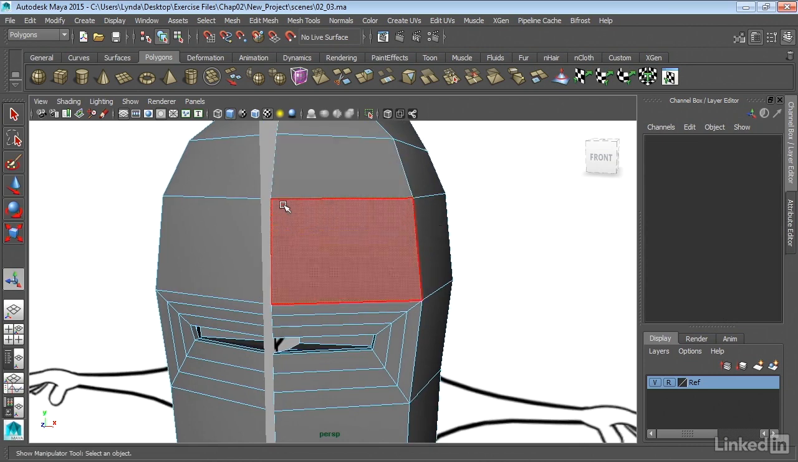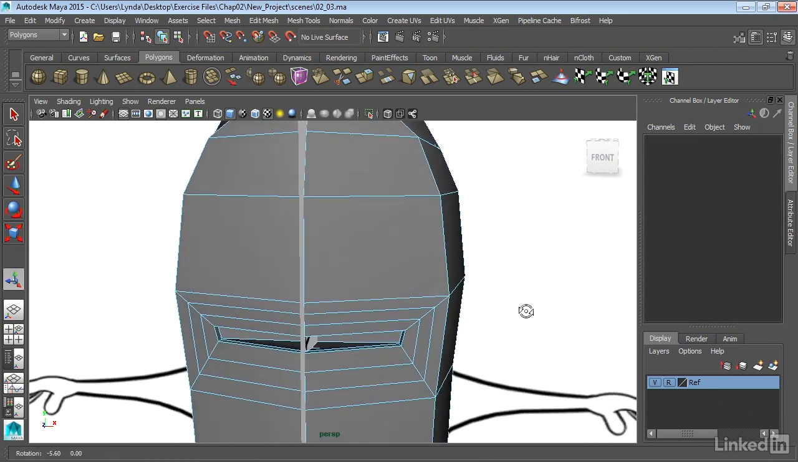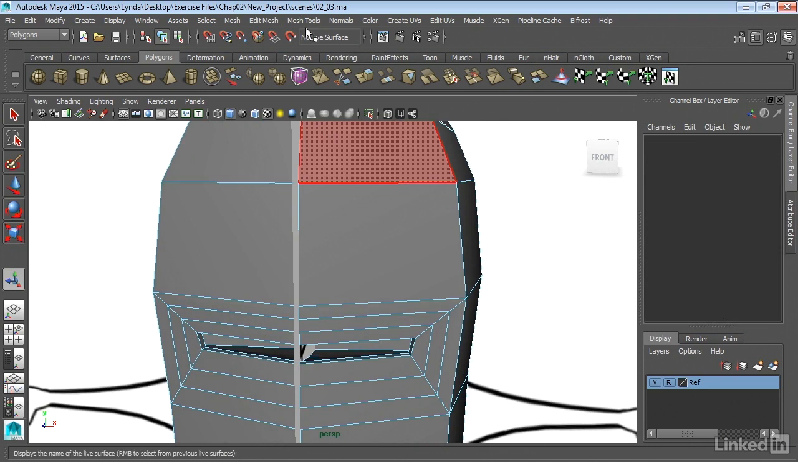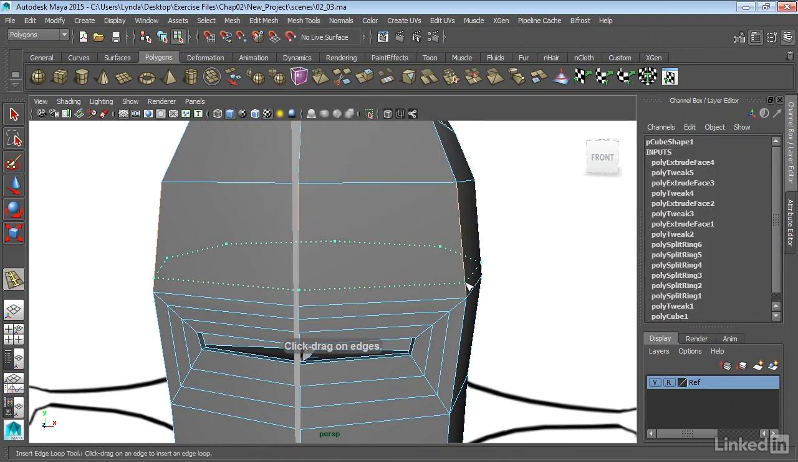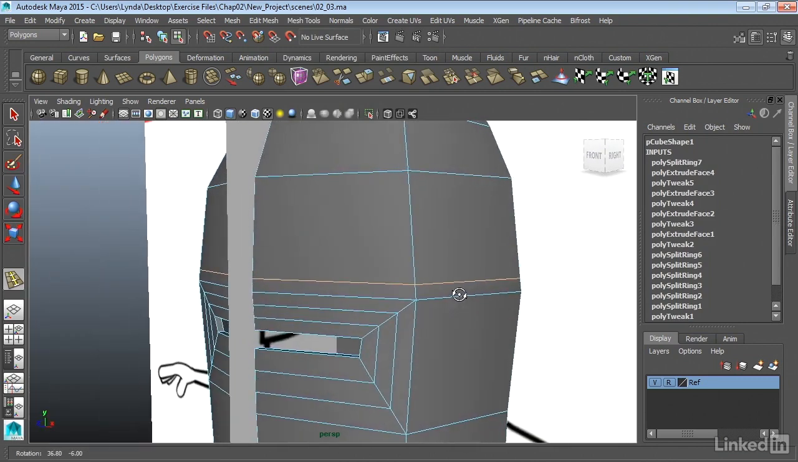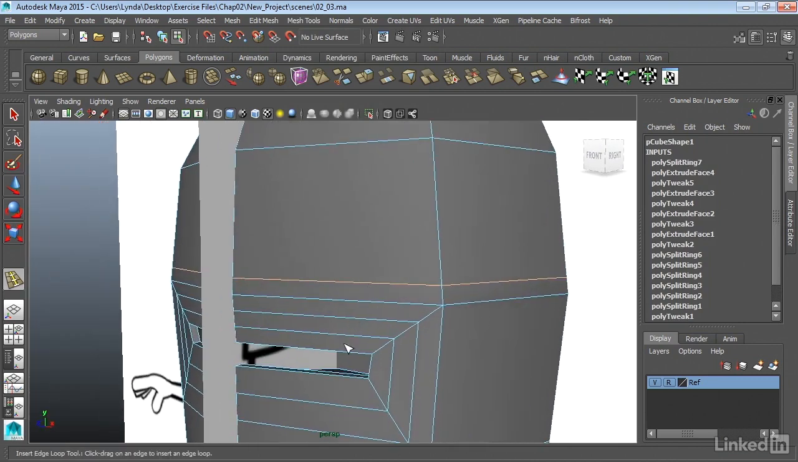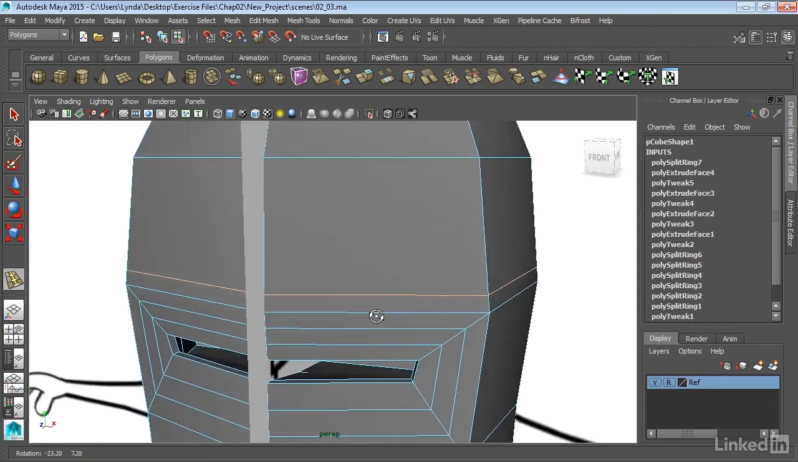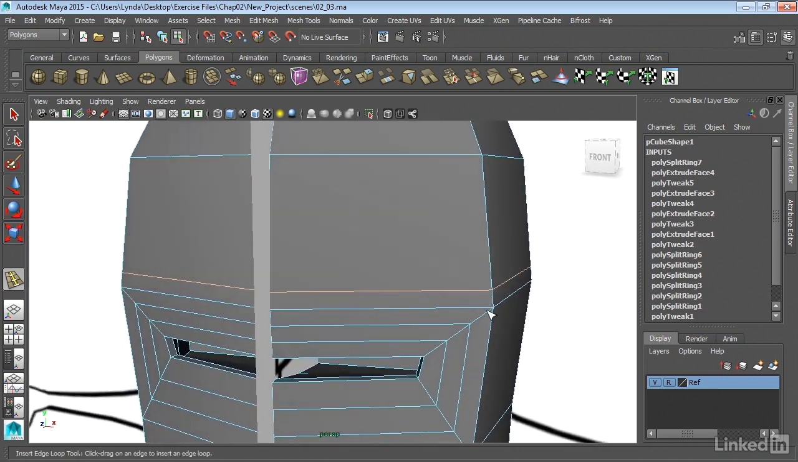And before we extrude the eye, I want to add a little bit of detail. So I'm going to do an insert edge loop, and I'm going to add an edge loop right about there. Just a really tight edge loop, about the same width as these mouth divisions here. And this will give me a little bit of space between the mouth and the eyes.